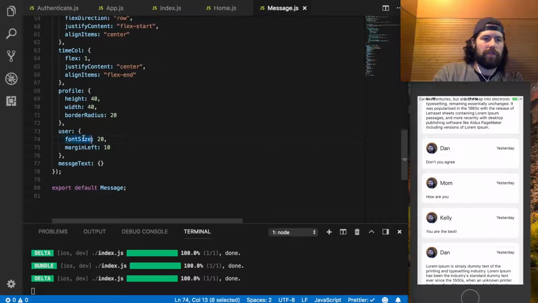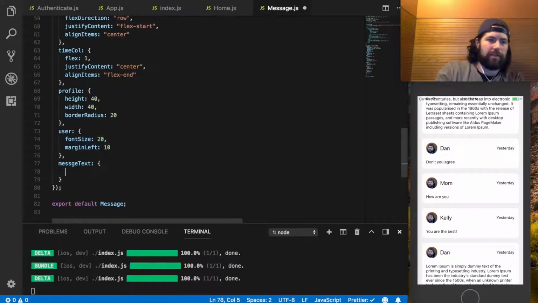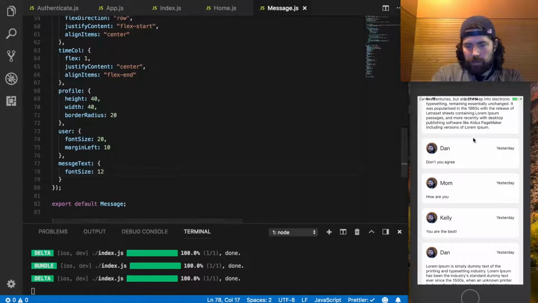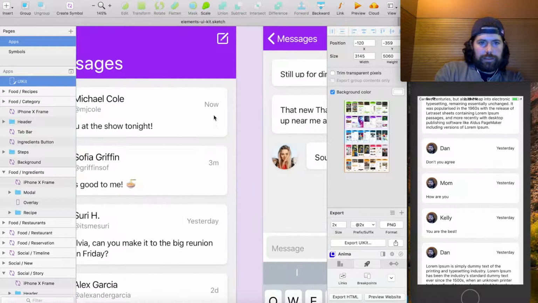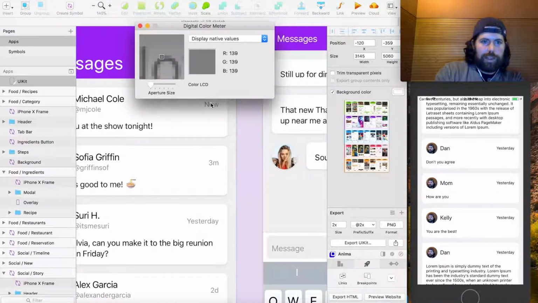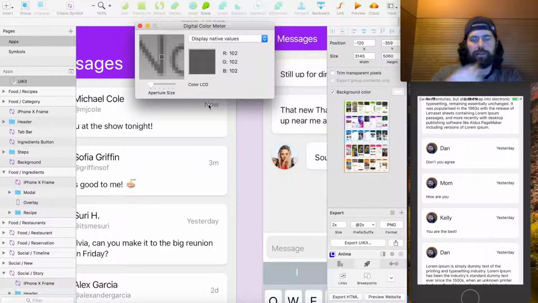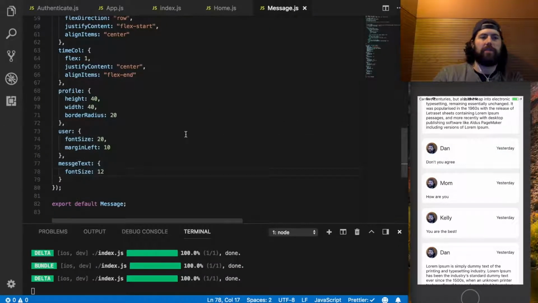So our user font size is 20. Let's make our message text 12. That's the standard. So that looks good. And let's just change this to, it's like a light gray. And I don't know why, I think I have one of the layers locked or something. Because the whole point is you're able to select these and have all the font styles and everything right there. So I'll figure that out later. But for now, again, we're just eyeballing is good.